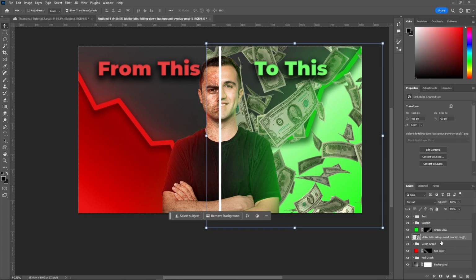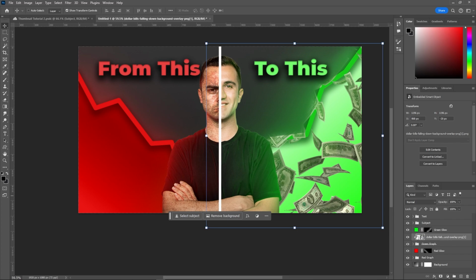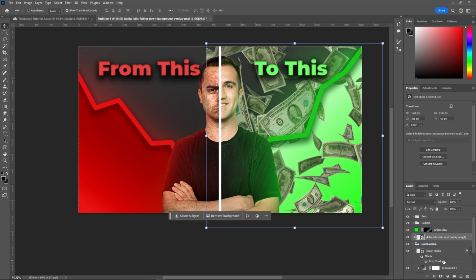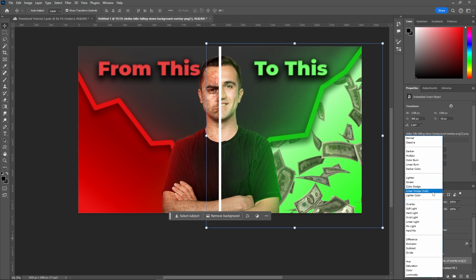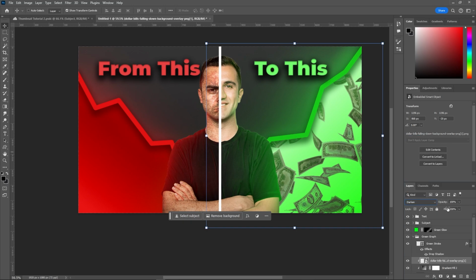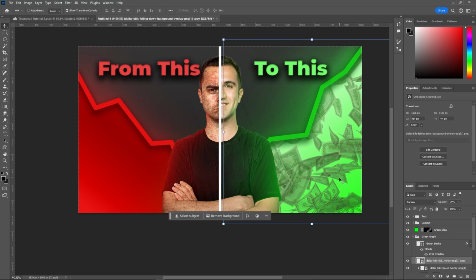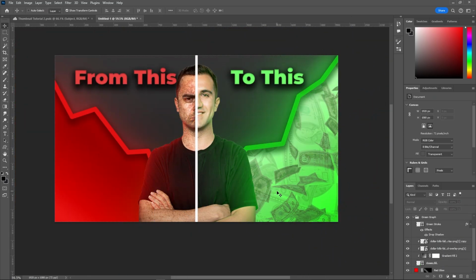And then just put that above the green graph, press Alt or Option and click in between them so it goes onto the graph. I'm going to put it above the fill, Alt or Option, and then change it to something like multiply or linear burn seem to work the best, or darken, just any of those three. So I'm going to pick darken and then lower the opacity a little bit. And if you want, you can duplicate it to make it more dense and just move it a little bit. And you could also do something similar to that on the red side.